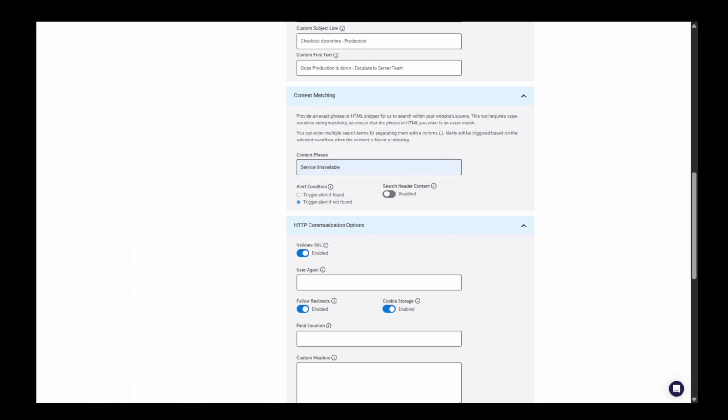Next, we have the user agent field. This one is more important than most people realize. Some websites do things like block unknown bots, require a browser-style agent, or serve different content to mobile versus desktop. So if your site is returning something unexpected or blocking monitoring requests, setting a normal browser user agent can immediately solve it. You don't need to overthink it. Most teams either leave it blank or set it to something standard like Chrome.